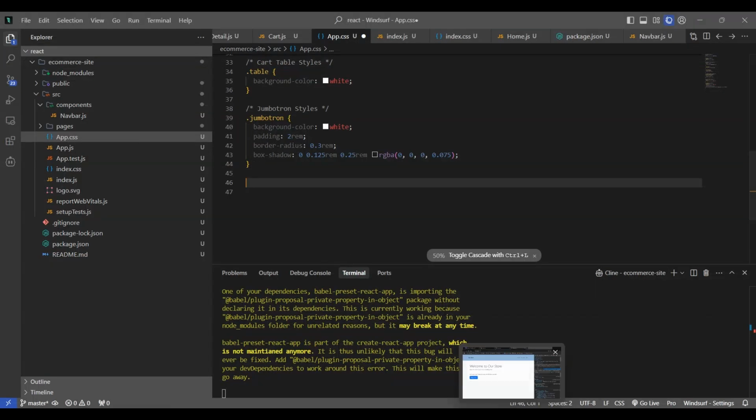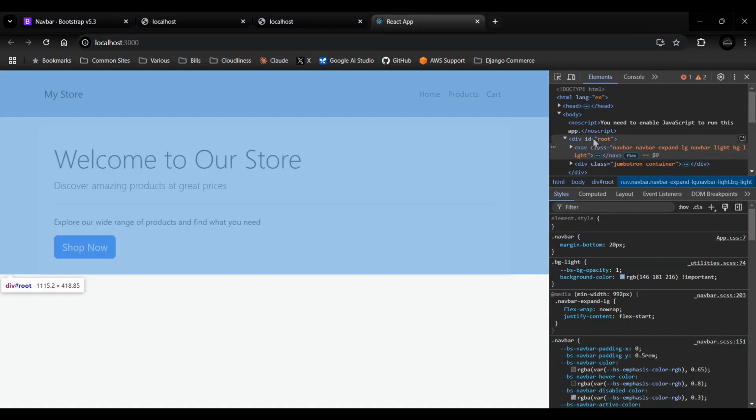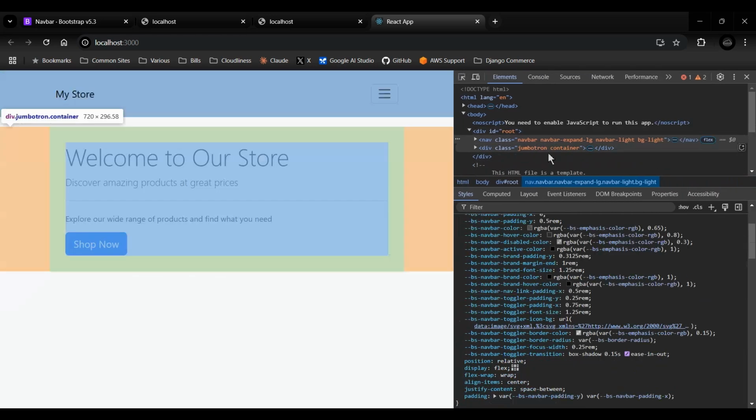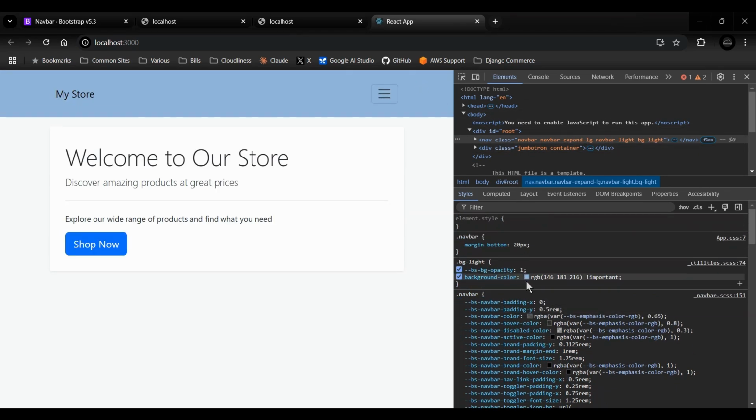So if this is within an ID, the way that this is ID dash root, if it's a class, it's going to start with dot navbar, and then we're trying to get this BG light. So we have to chain these together, right? Because right here, this is the navbar, but we're not going with this. We're going after the BG light, because that's what's manipulating the color. So we do dot navbar dot BG light.